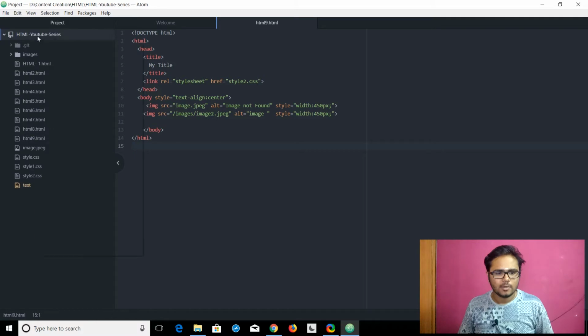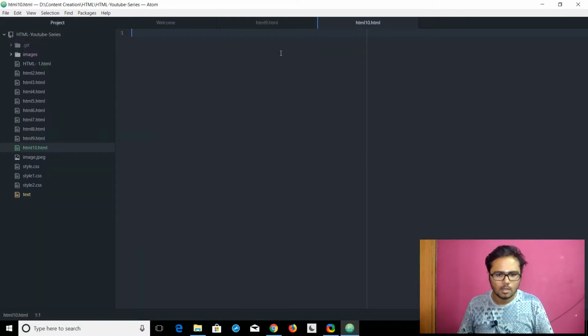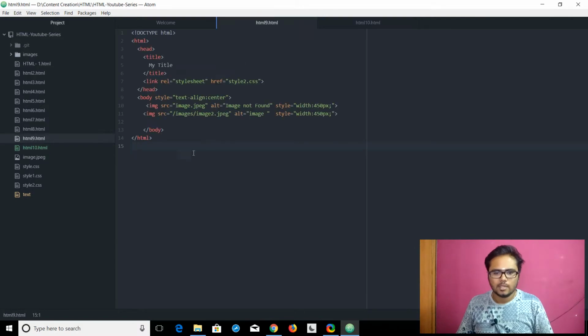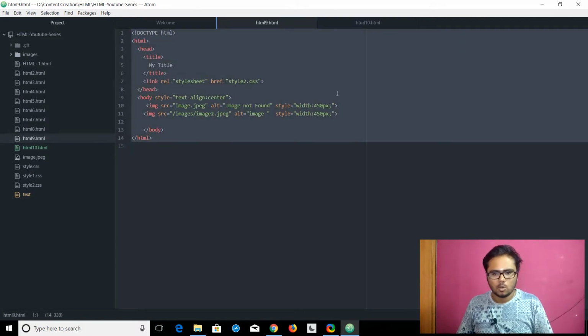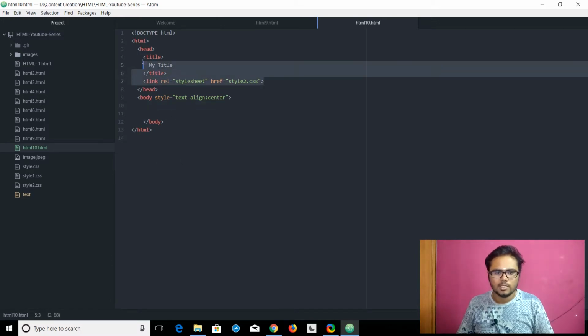So first, let's quickly create a new file. Let's call it html10.html. Okay, so we are inside html10. Now let's just copy the code from here. We would need it. We do not need this, we'll take it off. Save. We have this body style. Cool. Let's just take it off.